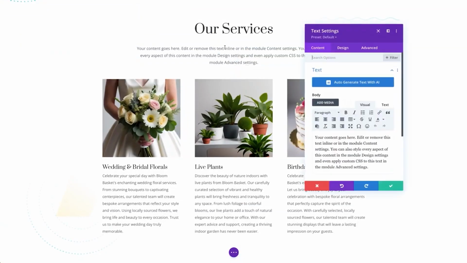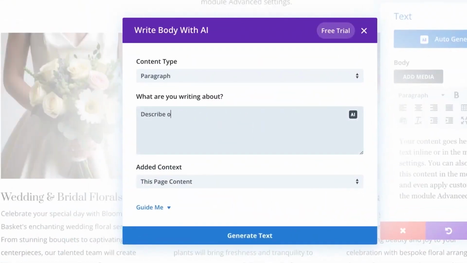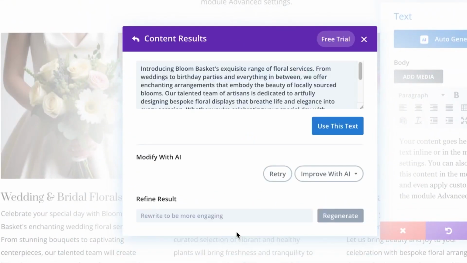Writing a blog post can be time-consuming and labor-intensive, right? Well, not anymore thanks to Divi AI. Welcome to the future of writing. Divi AI is a powerful new web design assistant that's available right within your Divi Builder.